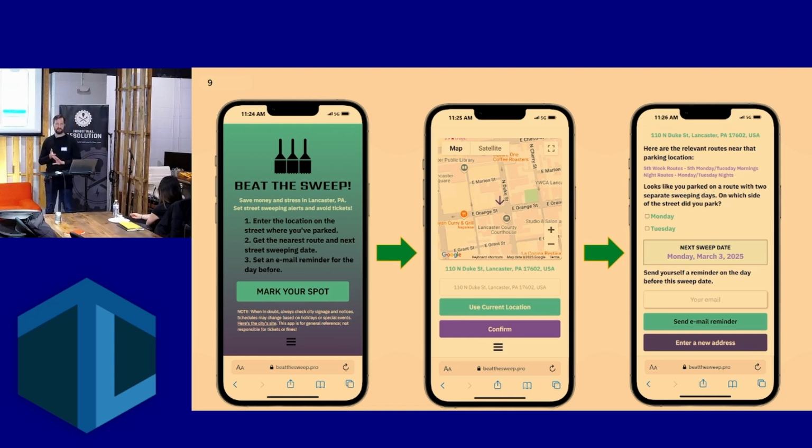And one of the frustrating things is you can click on a given parking spot, a given address, and there might be 1 to 4, sometimes 5 different routes, depending on how close to the heart of the city it is. So for Queen Street, there may be 4 or 5 different routes. So that's going to affect the sweep date. And then you can put in what's the side of the street that you parked on based off of this. Is it a Monday or a Tuesday? And then the main thing is the sweep date and sending yourself a reminder.